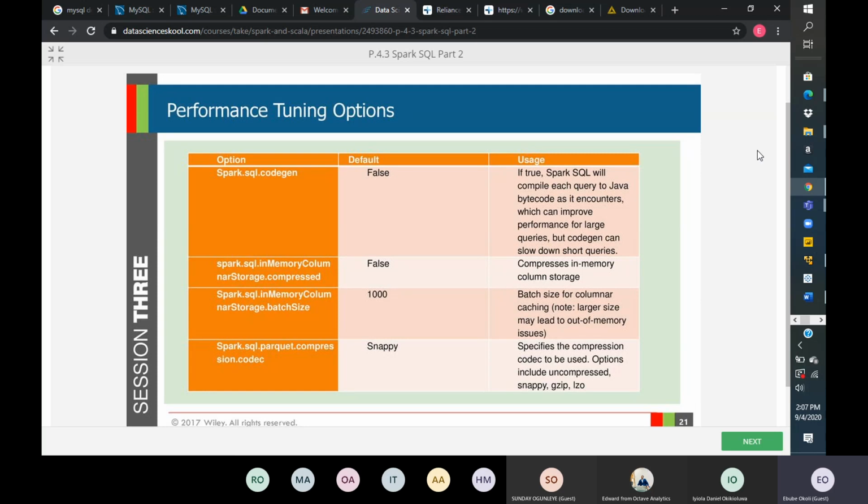So yeah, spark.sql.inMemoryColumnarStorage.batchSize. This is used to specify the batch size for columnar caching. It's used to specify the number of row objects you can have in a particular columnar cache. Remember that what Spark does is it splits your data set into RDDs and stores them in various parts of your memory.